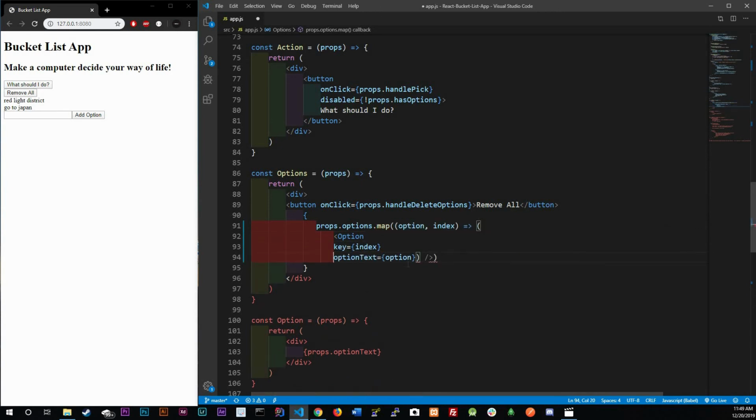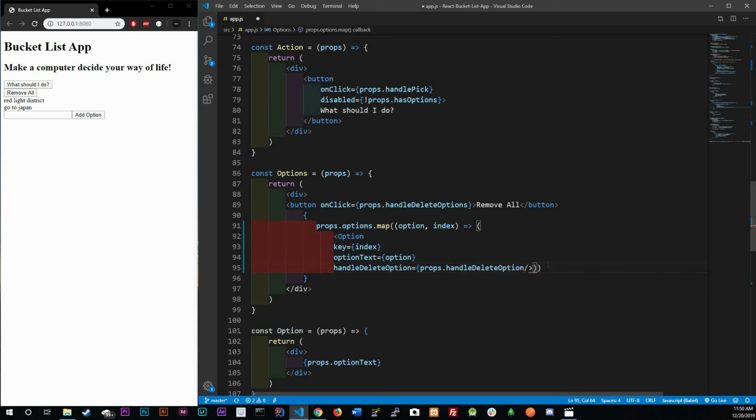And something went wrong. Let me see what's going on. Okay, hold on. I put the parentheses in the wrong place. It's actually out here. Alright, cool. And we're going to add another prop, which is called handleDeleteOption, singular. We're going to make that equal to props.handleDeleteOption.